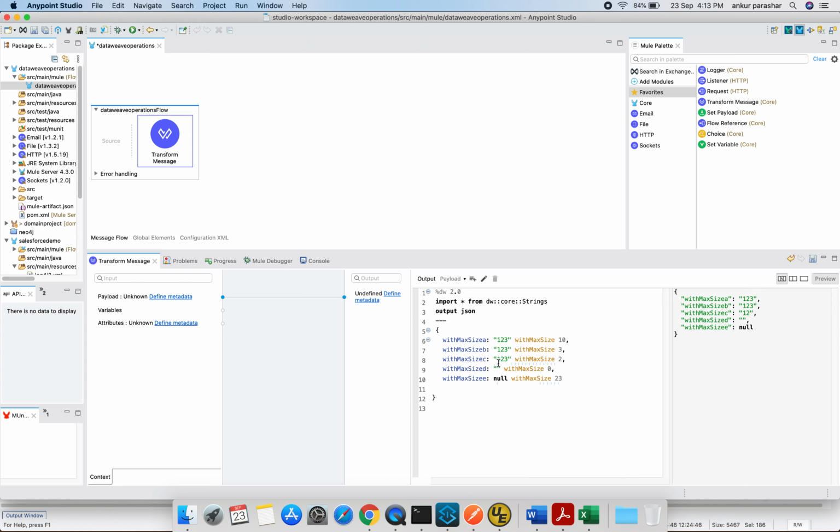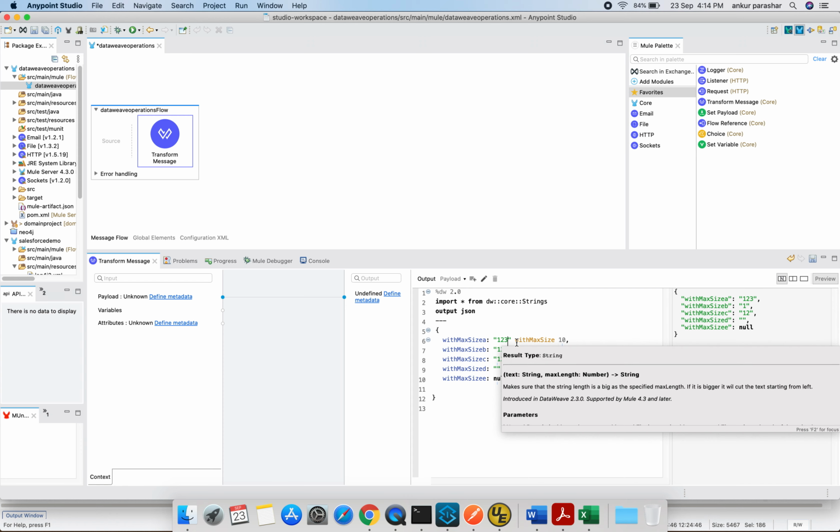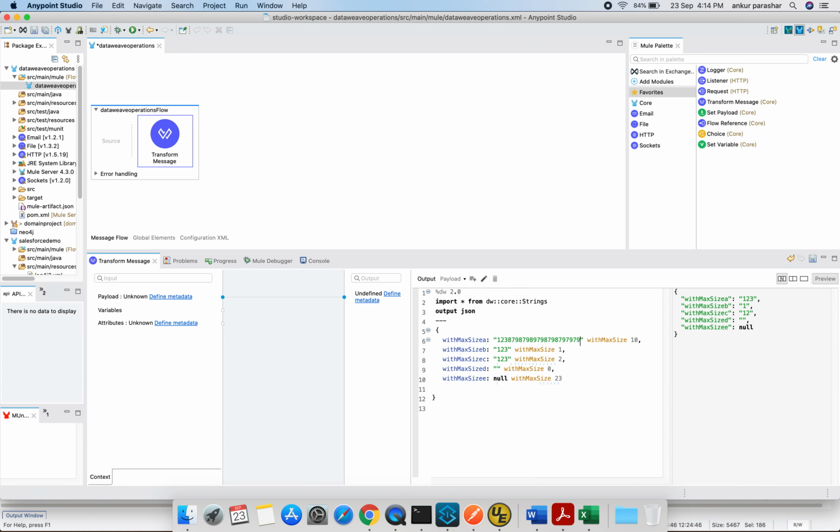Similarly, for 3, 1 to 3 is good. But what if I'm having only 1? So it allowed only the first character. One, two, three, but the maximum size is 10, so still we have 7 places to fill in. So you can see it stopped at the 10th character length. This can be used along with the substring combination, but this is more about putting an upper limit on the size of a particular string.